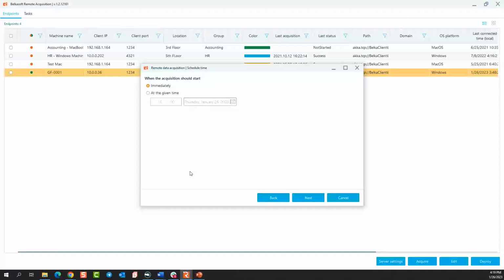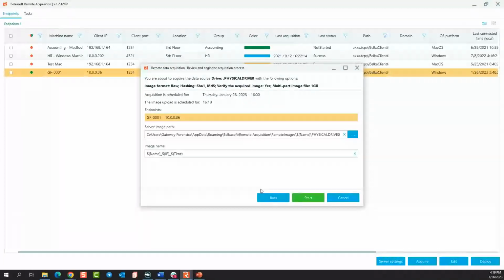And then it's going to say, when do you want the acquisition to start? You can either start it as soon as you say go, or you want to wait until Billy leaves work at 1400 on a specific date to capture. You can schedule these acquisitions. Then we would select next.